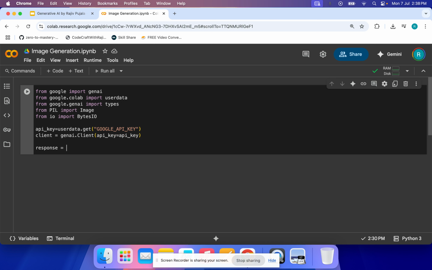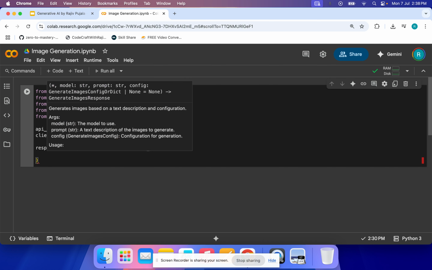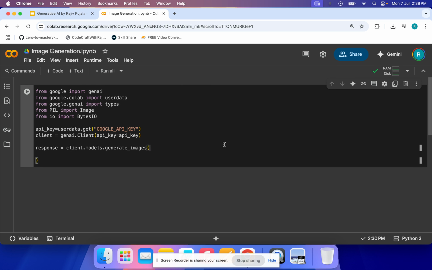And now let's generate. Response is equal to... as I said earlier, 90% of the time the code is similar for anything, so it's very easy to learn generative AI, especially the image, audio, and video parts, and we will get to know the rest as well. Response is equal to client.models.generate_images. This is the difference: we are going to use an image model, so the code will slightly change.